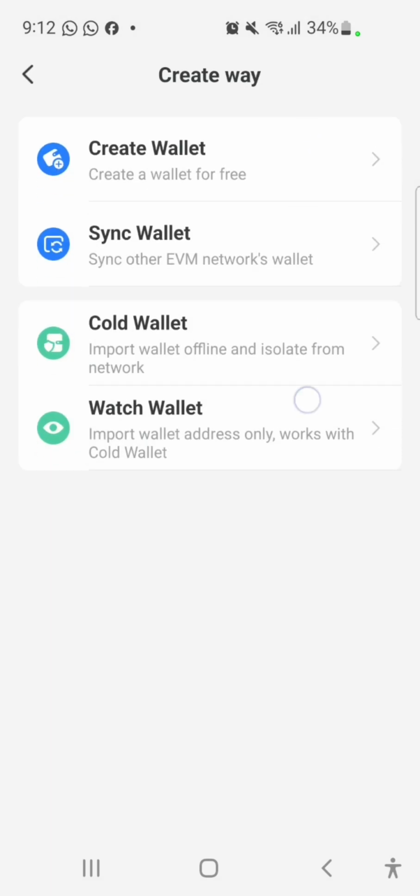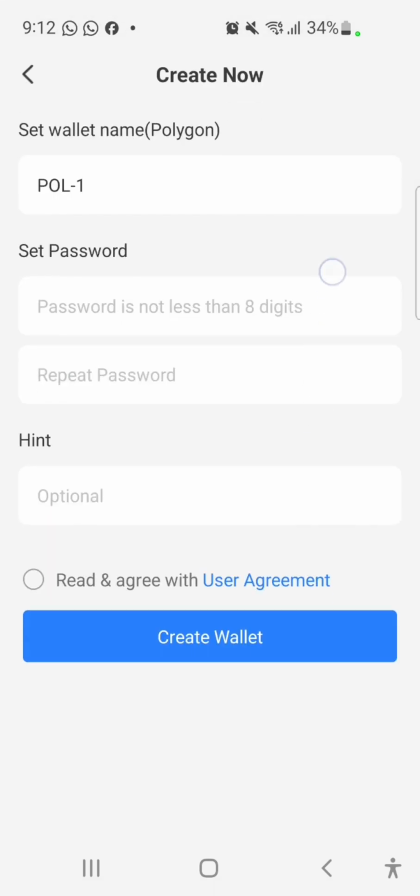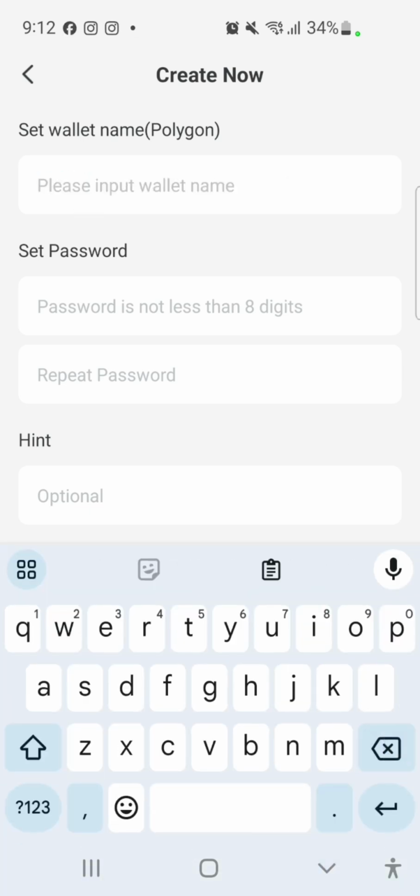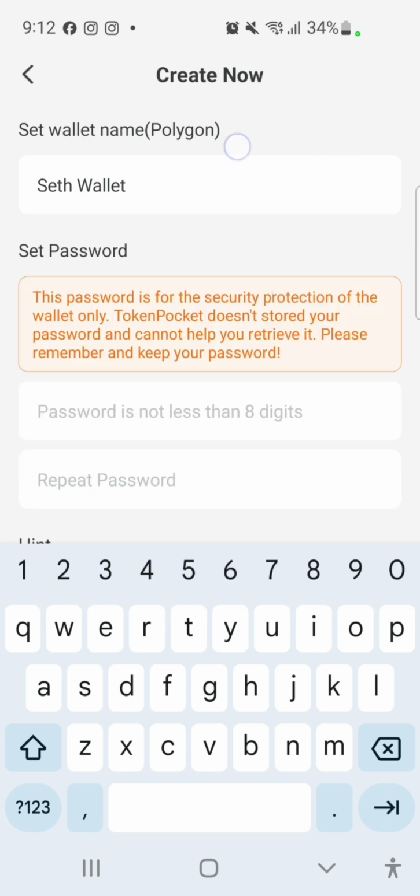When you tap on Polygon Matic, you see create wallet. You tap on create wallet. Now you can choose to name your wallet anything. I can name it Set Wallet. You can choose to put your own name. When you do so, you create a password, something you will not forget.